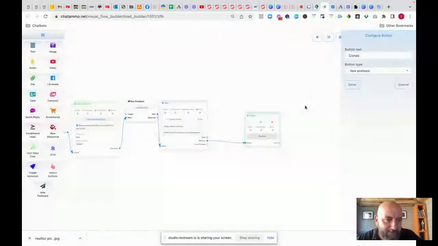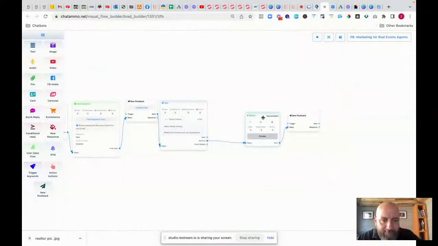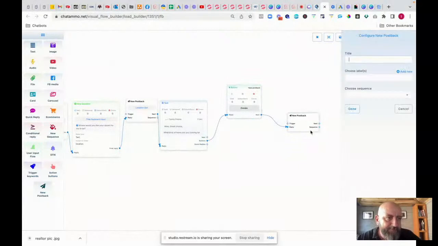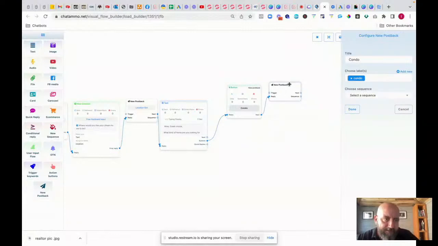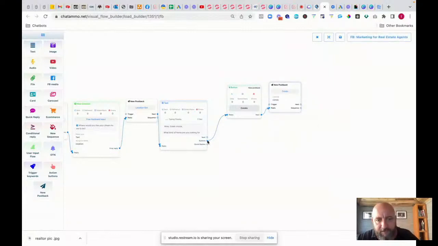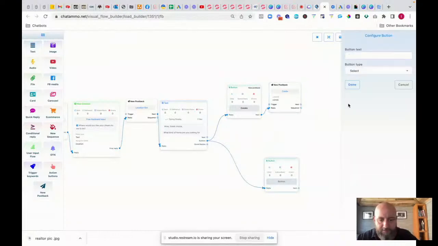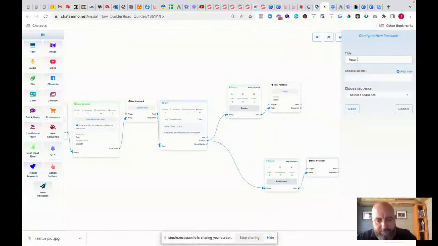Apartment. We'll put that in. So condo. Condo. Right, we'll put a label there saying condo. It's supposed to be condominium, I know, but I'll never be able to spell that. And we'll put apartment. Postback. Apartment.